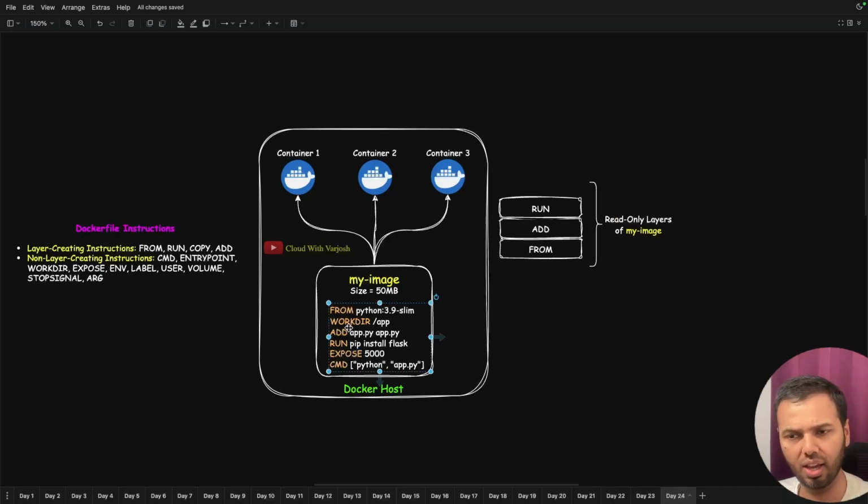If I look at workdir, it just specifies which one will be the working directory in the container. Hence, this does not take any storage. This helps the image in some way, but is not directly impacting the file system. So non-layer creating instructions are like metadata to the image. They do not perform a storage intensive task, any task that will generate data, but what they do is they help your containers either in build time or at runtime.